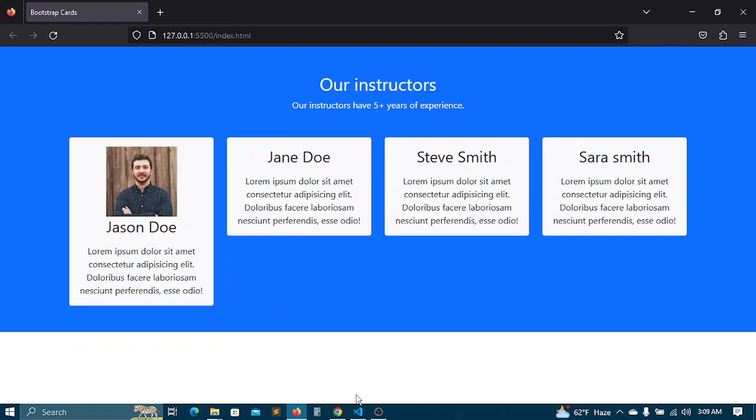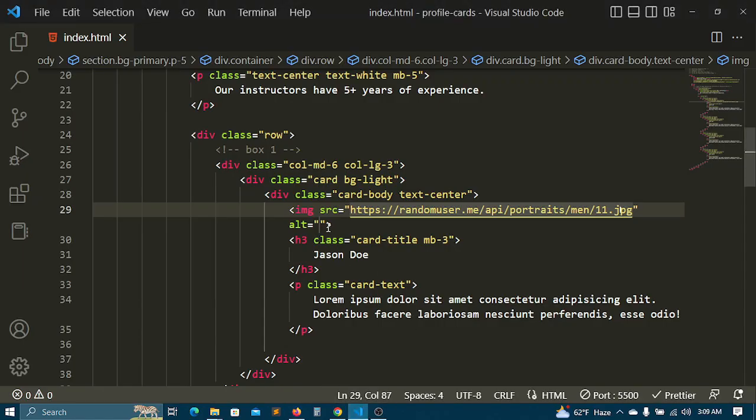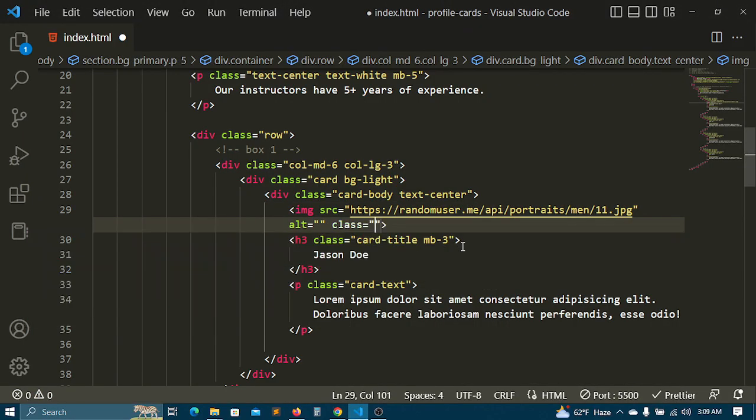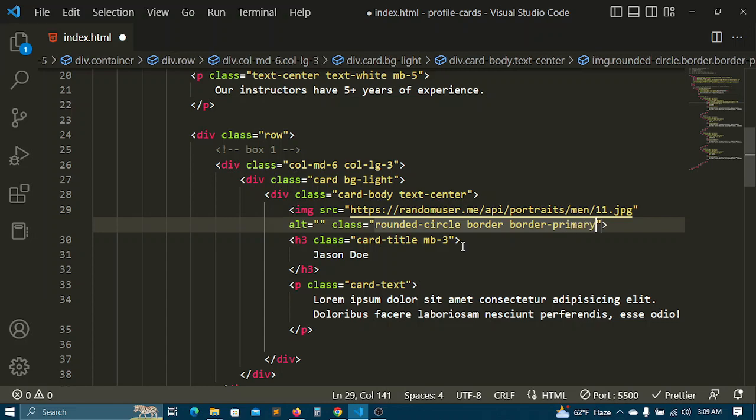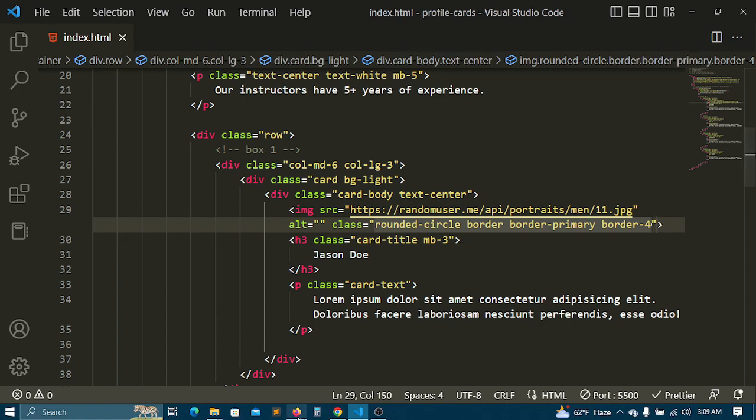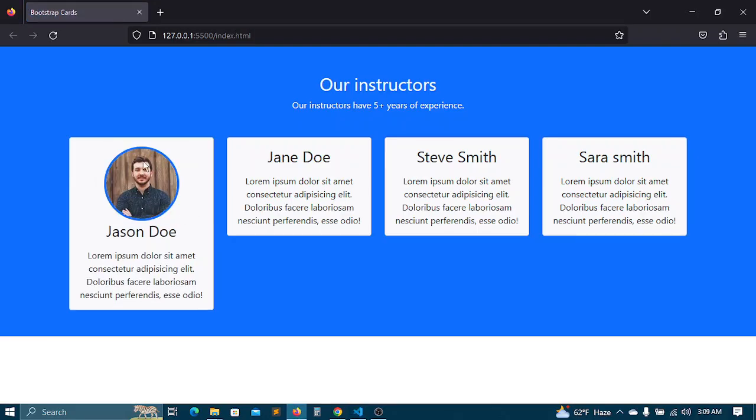To add some roundness to this image, we can add a class here, class of rounded-circle, and you can also add a little bit of border here. So border-primary with border of -4. So let me open up this. Yeah, you can see that here.